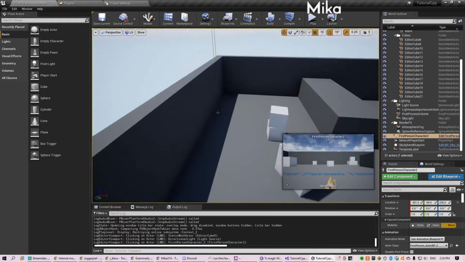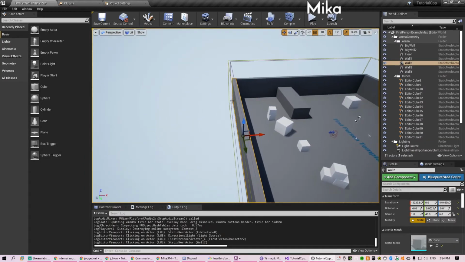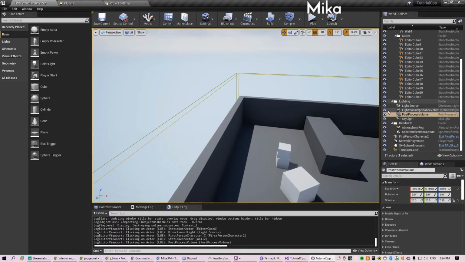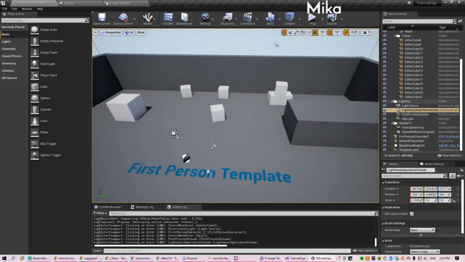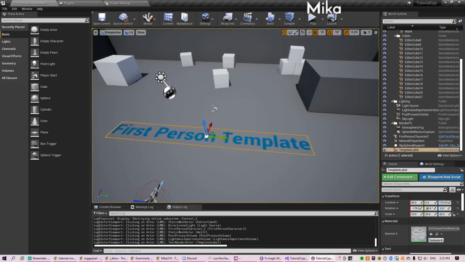This cube is an actor. This wall is an actor. This post-process volume is an actor. This Lightmass Importance Volume is an actor. Template label, it's also an actor.